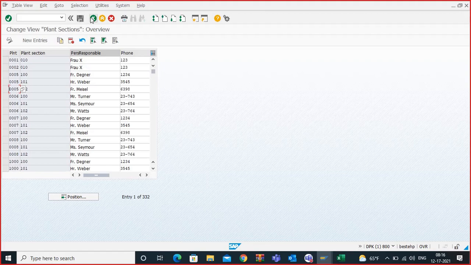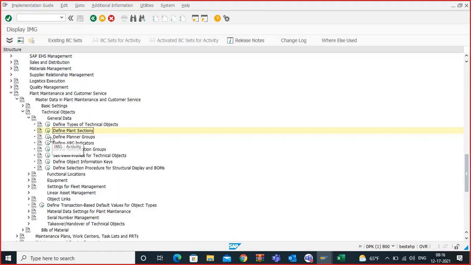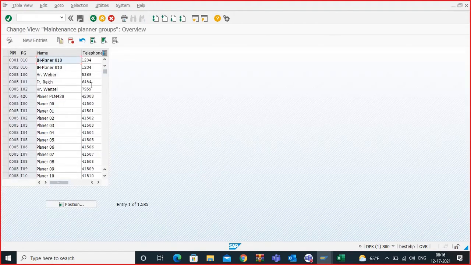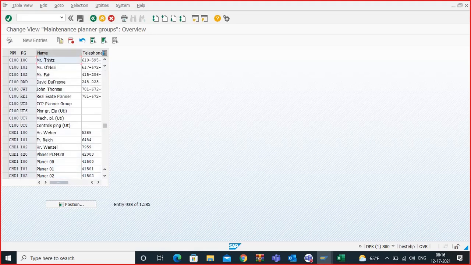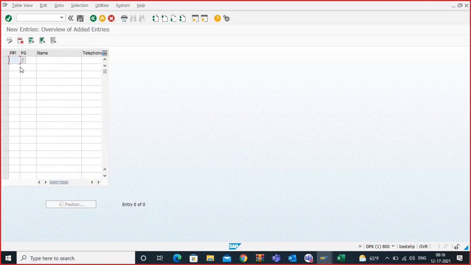Next, after that, planner groups. Just check whether it was already there or not. AMR1 is still not there. That's fine. Go to new entries. Planning plant. What is your planning plant? See, this is a planner group, that is the reason it is asking for the planning plant, not the maintenance plant. Remember, the planner group is configured at the planning plant, not at the maintenance plant.